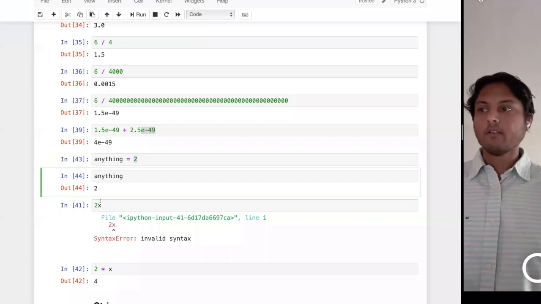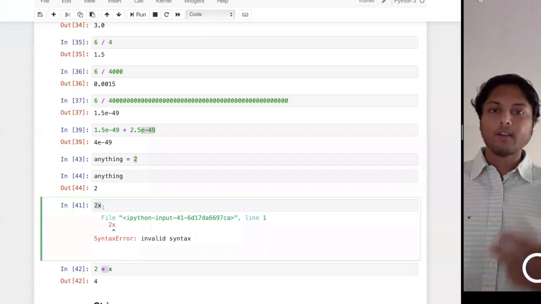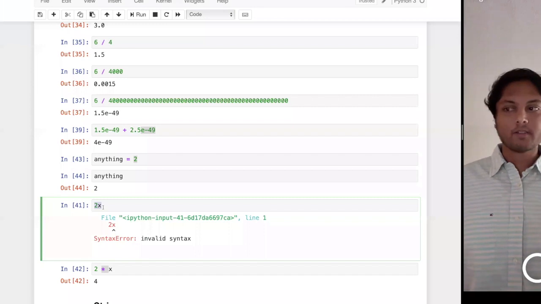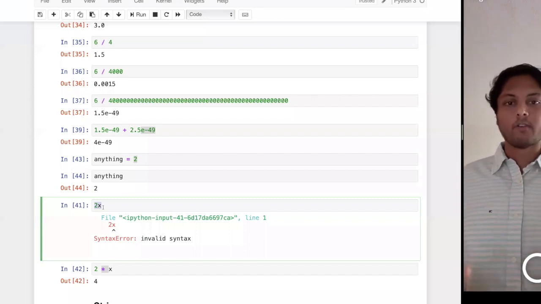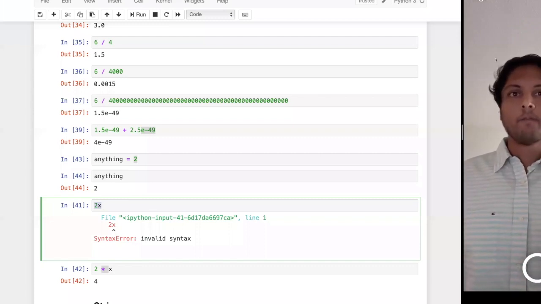That's totally fine. The main thing I was trying to show here is if you want to see two times this value, you have to make sure you use the asterisk. You can't just do 2x. Like in typical math notation, you'd be able to just write 2x, but you can't do that in Python. There's certain rules around how you write this in Python, and it's not going to be able to understand what you mean when you just write 2x. So that's the main distinction there.